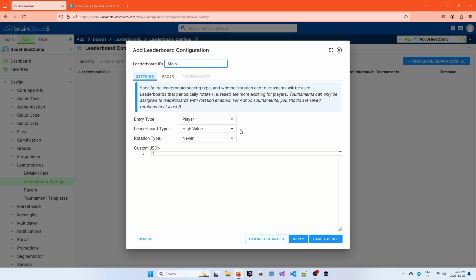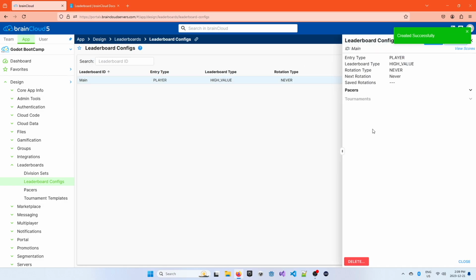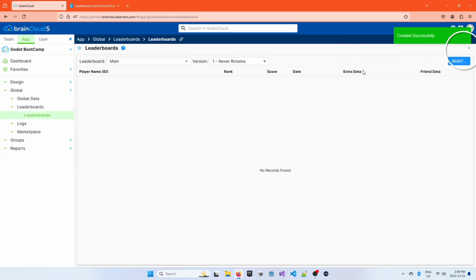We're going to stick with the default leaderboard properties. This is a high-value player leaderboard that never rotates. Click the Save and Close button. The leaderboard has been created. Click the leaderboard. On the slide-out pane, click View Scores. Obviously, we don't have any entries, but as users play your game, leaderboard entries will be populated here.